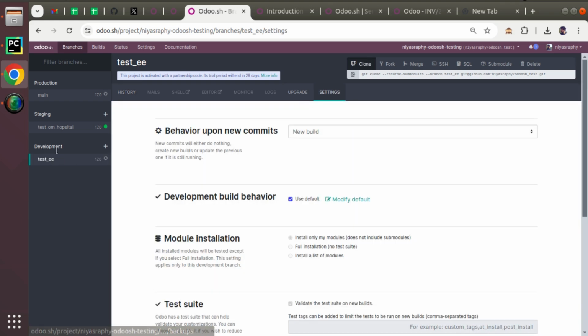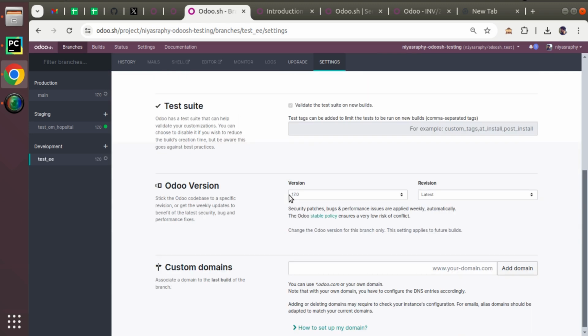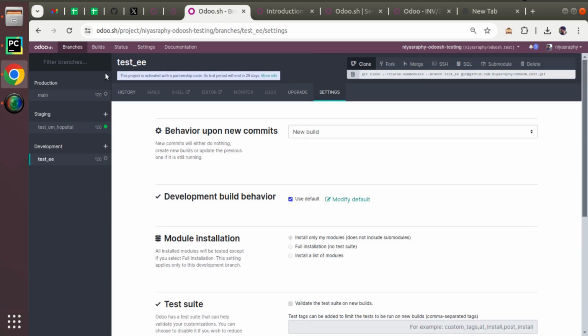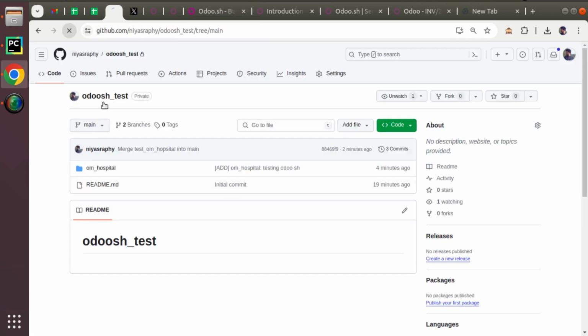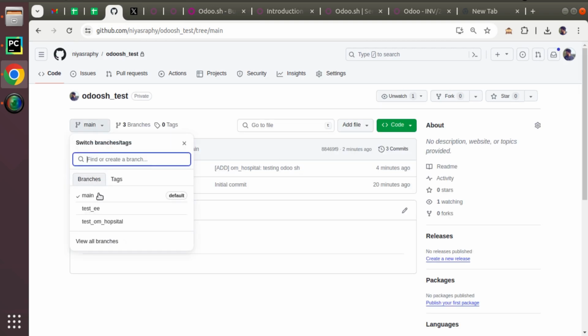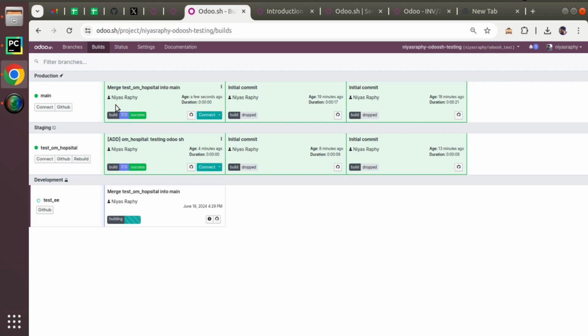Then in the testing settings, if you don't need to execute tests, you can untick this one. What else? Yeah, so you can see we have created a development branch. It will also create a branch in the GitHub repository called test EE. So you can see that the test build, like the production build, has succeeded. There are no issues. In case of any warnings or errors, for example, if I add some code which causes some failures, the build will fail and it will not be live.